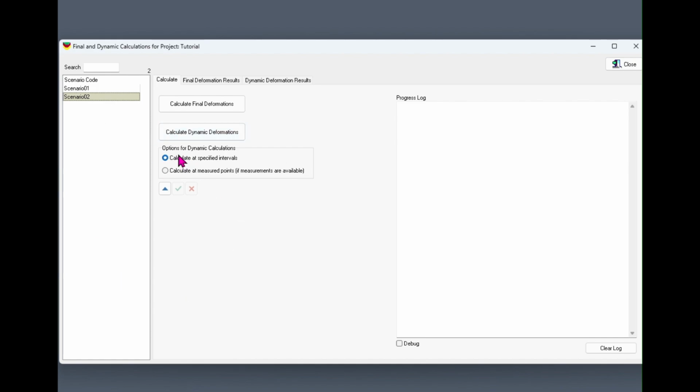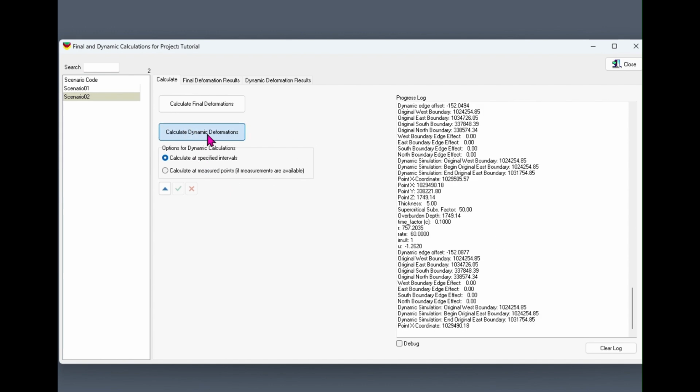We're going to stay with calculating at specified intervals. There is an option to calculate at measured points. So if you're able to take subsidence measurements through time in a sequence and then upload those into the program, it can make calculations or predictions only at those points that have already been measured so that you can directly compare. However, we don't have those measurements, so we're going to keep it at our specified 30-foot intervals. So now we just have to calculate our dynamic deformations.